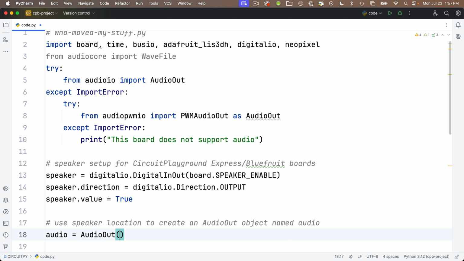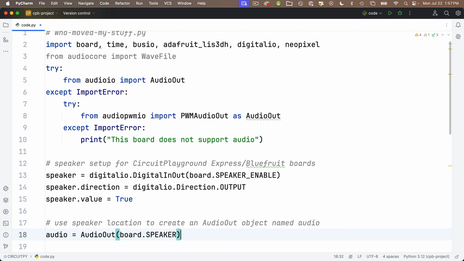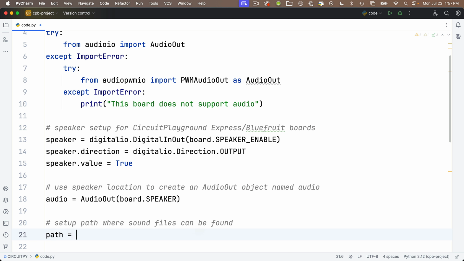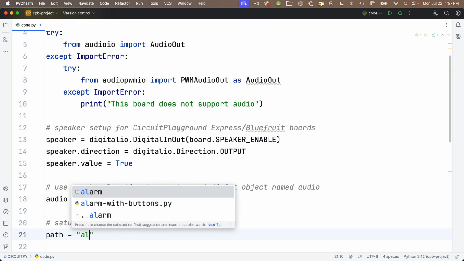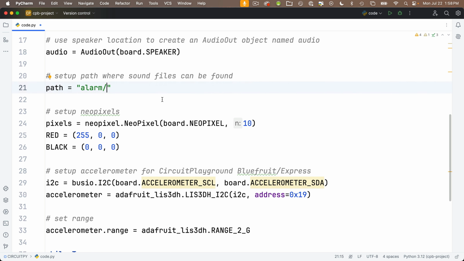And we pass in the location board.SPEAKER, and just speaker this time, not speaker enable. Then let's set up the path where the sound files can be found. So we'll say path equals, and in double quotes, the name of our folder is alarm. Keep the slash in here to separate the folder from the sound file, and that's all lowercase. Again, make sure that you've got a folder named alarm on your board with a file called siren.wav inside.